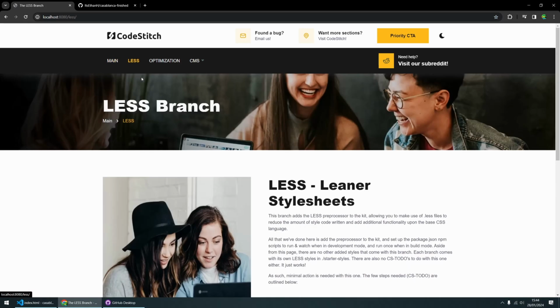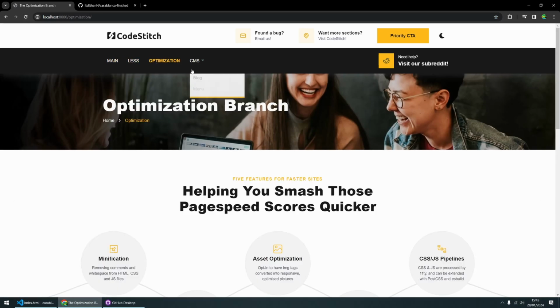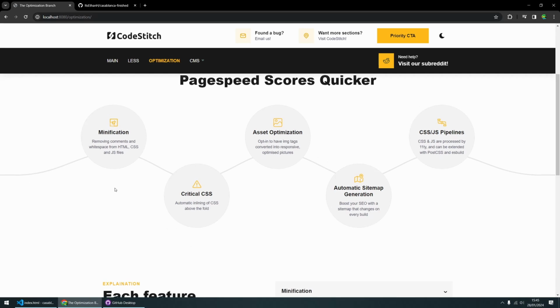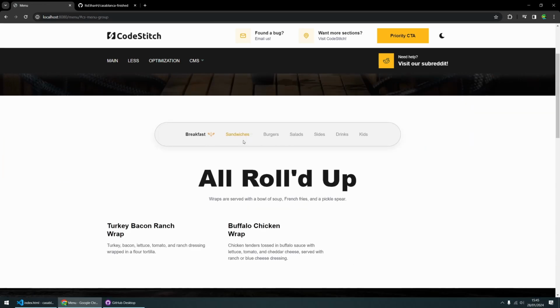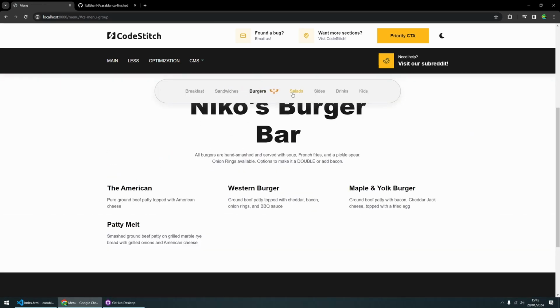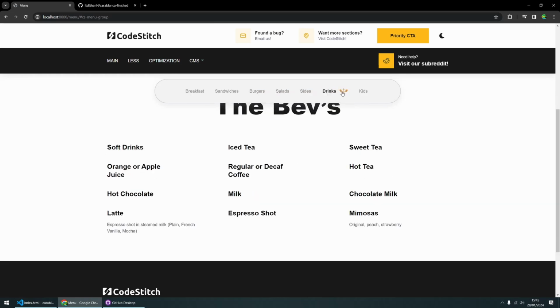For each branch that we've merged, we can see there's a little landing page that just explains some of the features that exist on that branch. We can also see a starting of the menu that we're going to use which is controllable by the CMS.